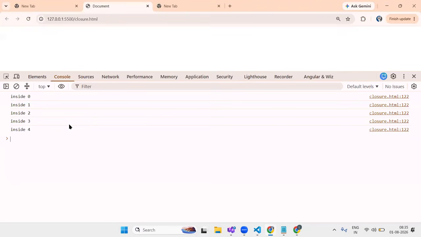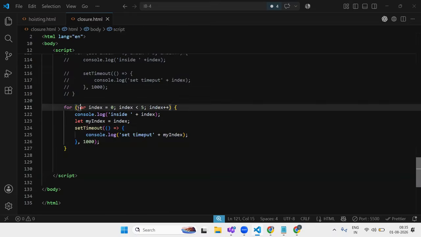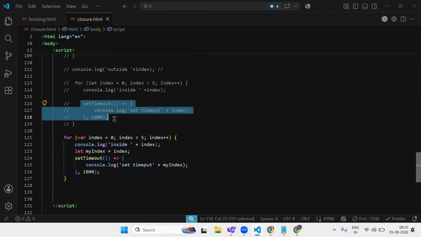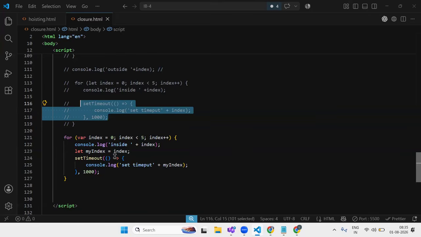Save. See, got it. That is the scope. Previously let was there, so it was able to recall each value. Same thing we are doing over here. Understood? Same thing was happening over here. If you pass a let variable over here, for every setTimeout instance it will remember that value. Now you are passing let.